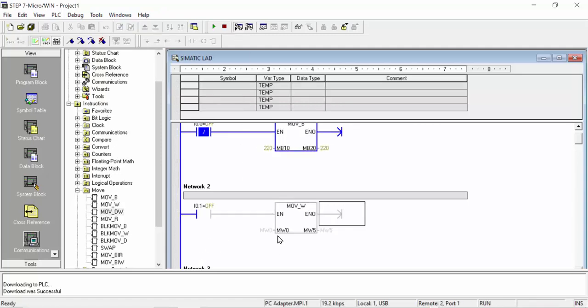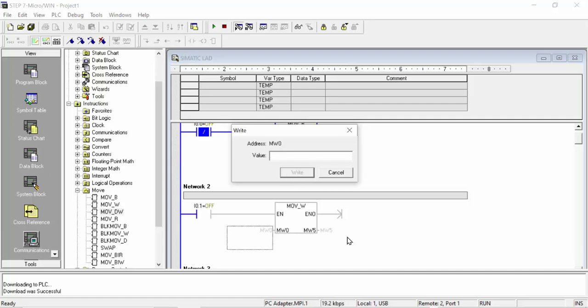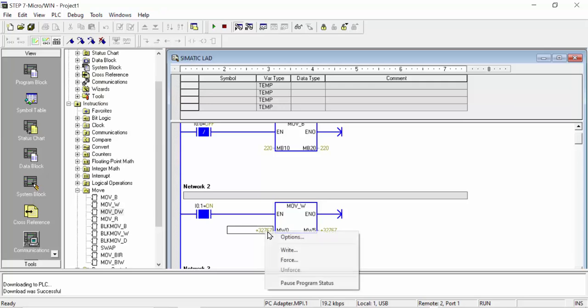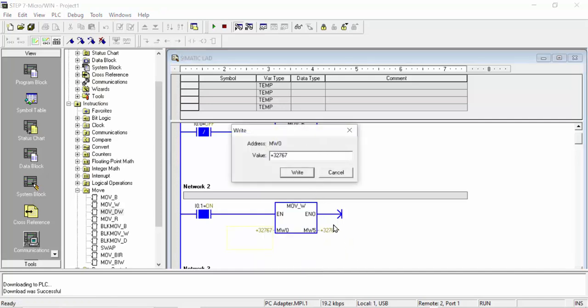And make this one and write the value here, 32,767. And as I give the signal now at I0.1, you can see this forward the value 32,767, because these MW data registers only accept this value 32,767. Maybe I will write it here, for example 7 8.